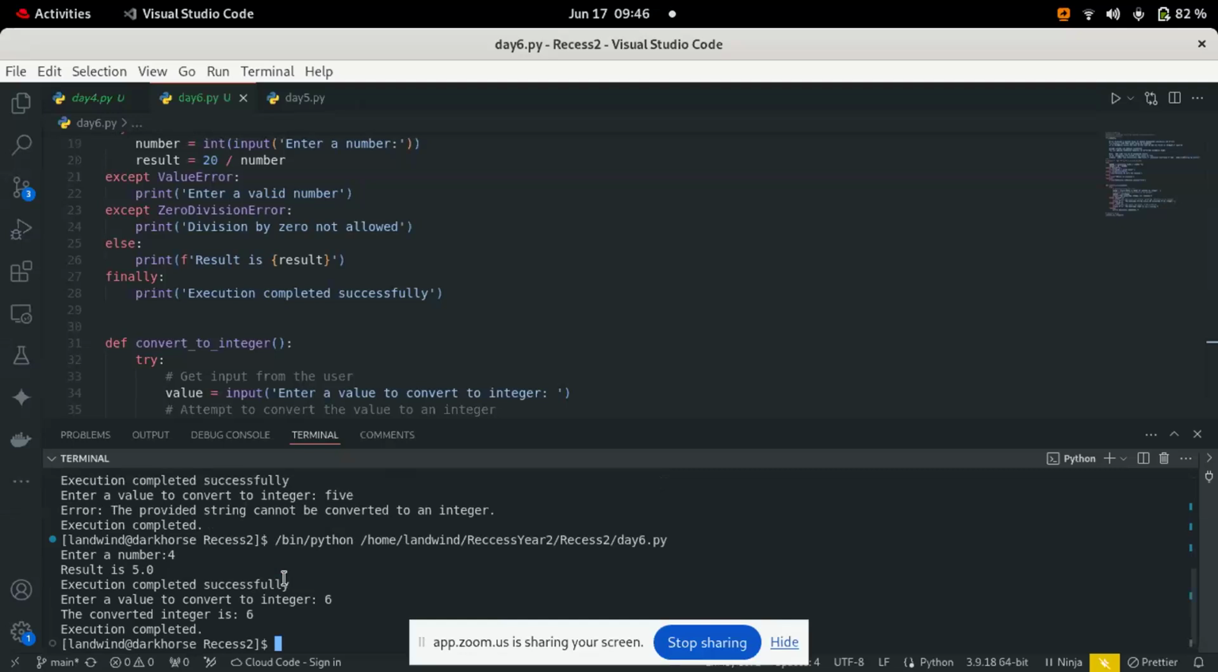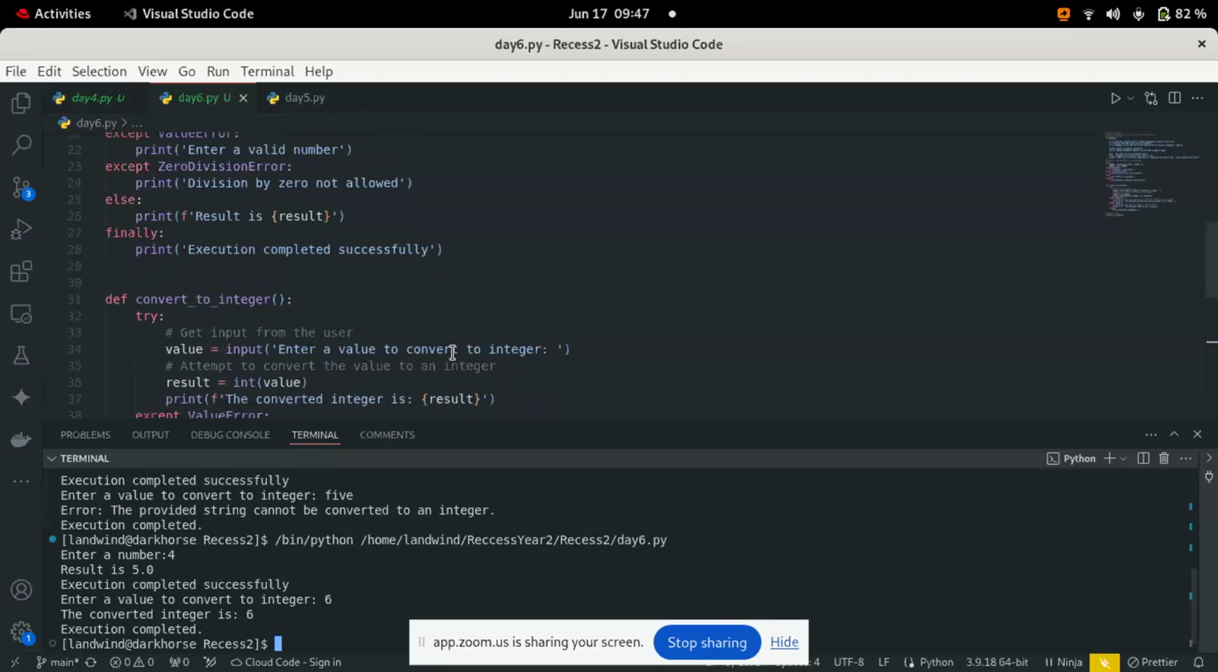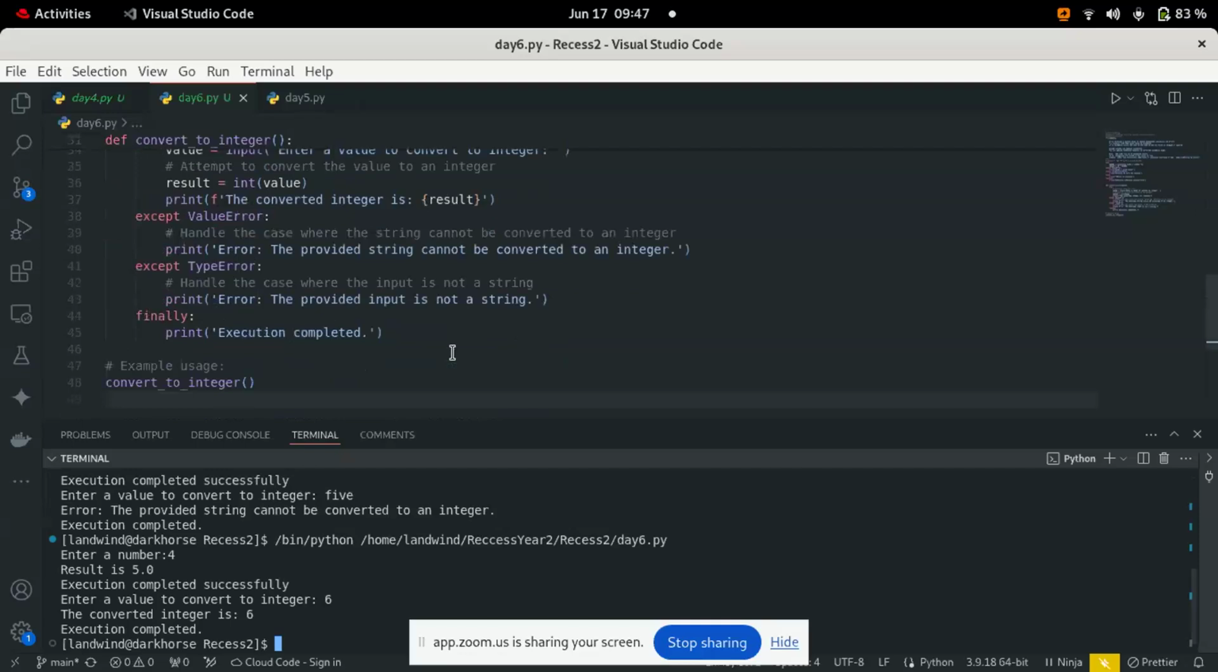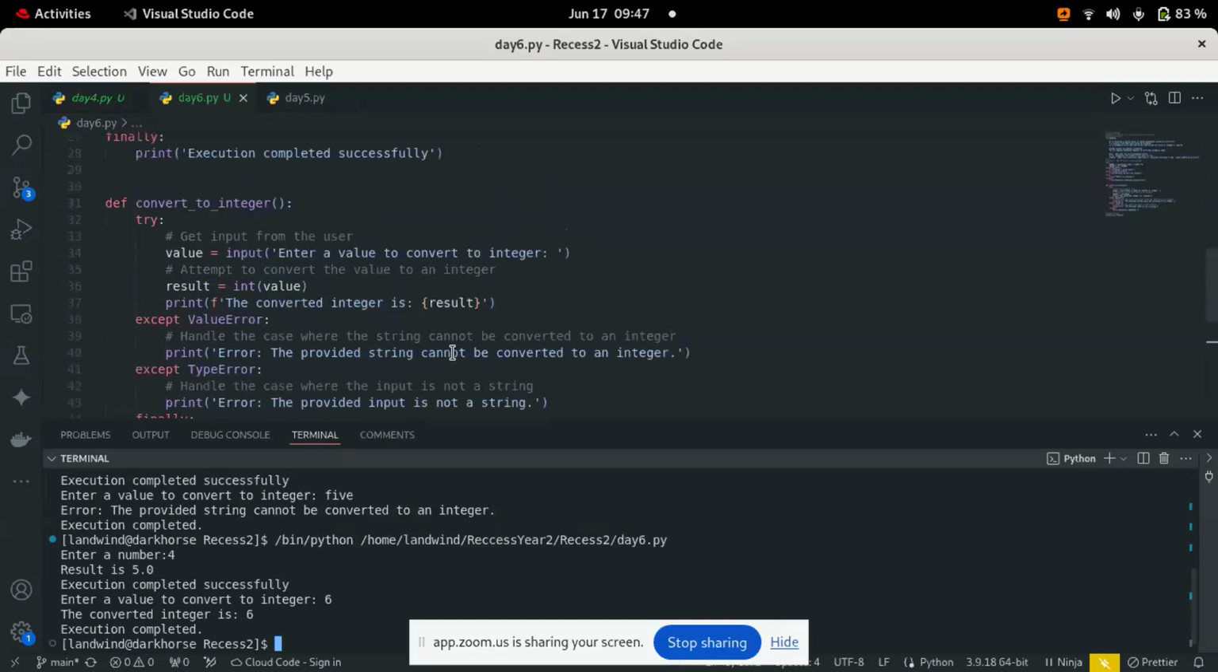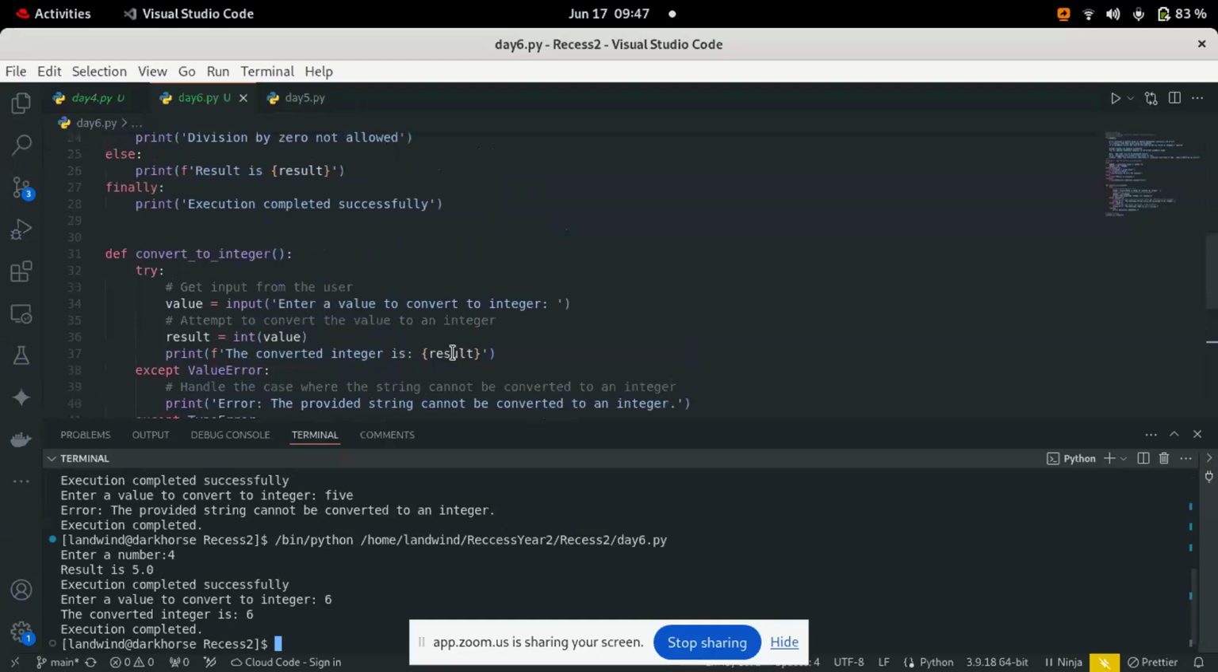But if you enter a string literal which can't be converted to an integer, then it raises the exception of the value error. So I guess that's all I have. Thank you. That's a good one. Thank you, Lauben.